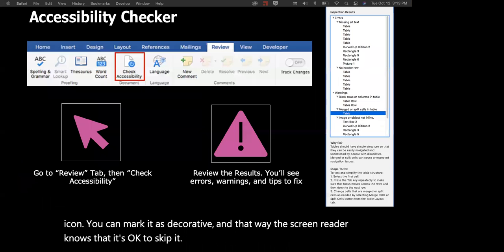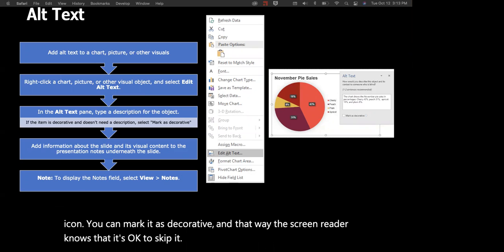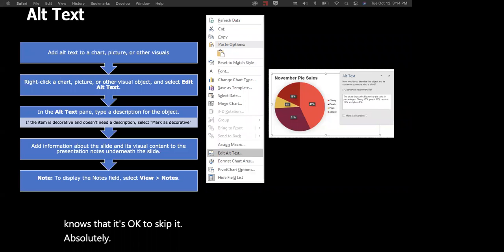Wait, can I ask a question? Absolutely. So in a lot of my slides I have little snippets of code, whether it's C++ or whatever. Should that be marked as decorative? Because it'd be like int x, semicolon, you know what I mean? From your perspective, how would that be marked?